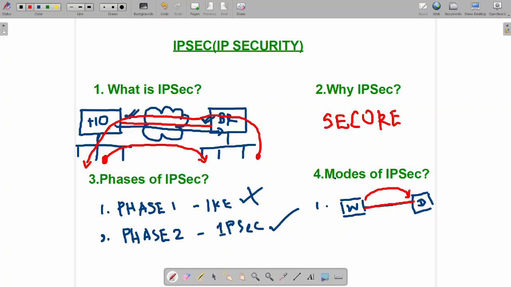In that case, if we are having our first scenario here, the database server to the web server, we are using something called transport mode. But in the other scenario, with the head office firewall, the branch office firewall, and the networks behind those firewalls, we are using something called tunnel mode.